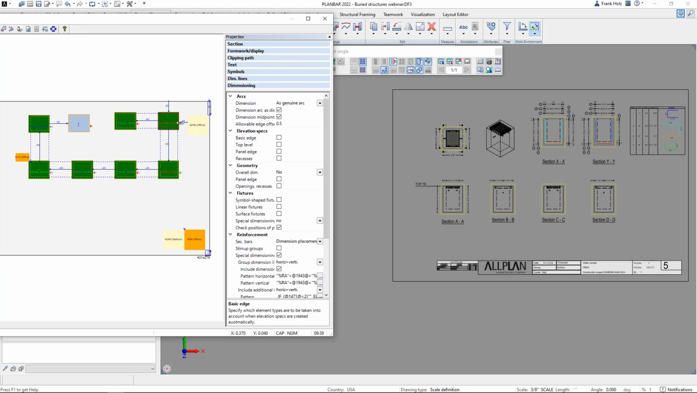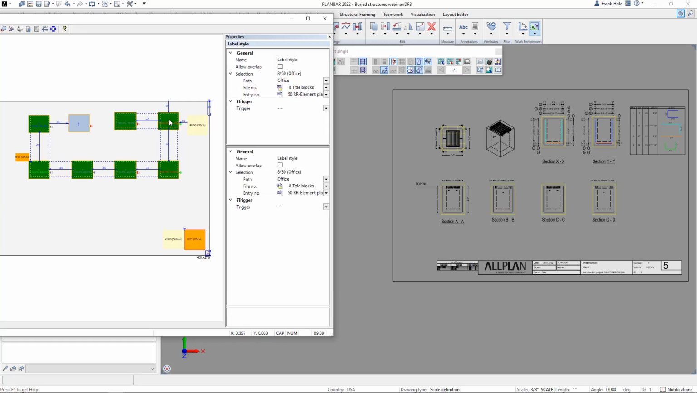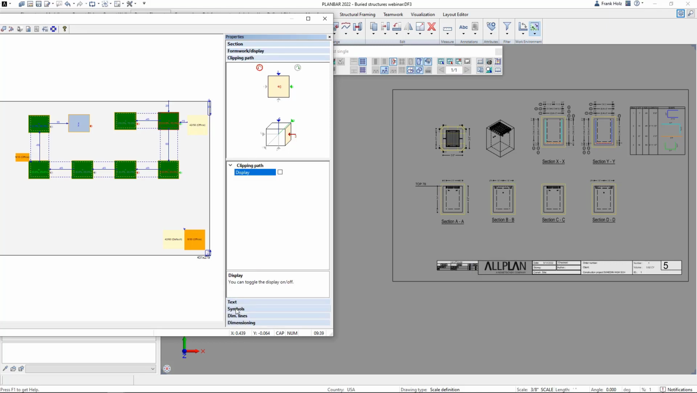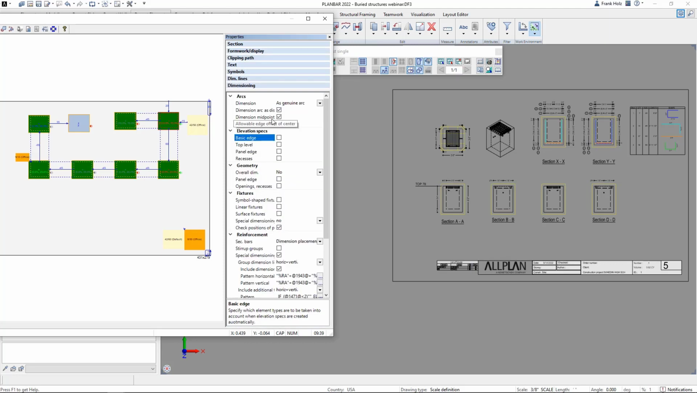I select if I want to place, I have a legend over here, a schedule. I have my title block down here. I have some views and sections. It's pretty easy to create. You choose the direction you want to view, choose a rotation. You can say the start and stop, as a percentage of the element itself. As I mentioned, you can turn on clipping paths. You can turn all kinds of labels on, dimensions, dimension lines. Do you want to see the overall geometry, the fixtures, the reinforcement? How should these things be labeled? You set this up, you save it as a template. This one section can be saved as a template. You copy it around to all the other element plan templates that you have.